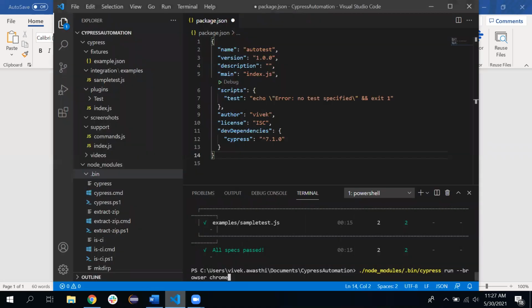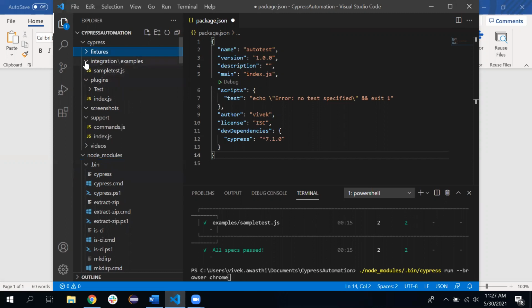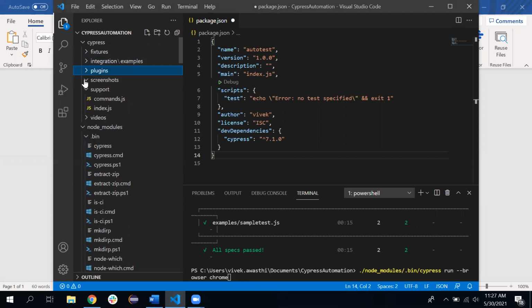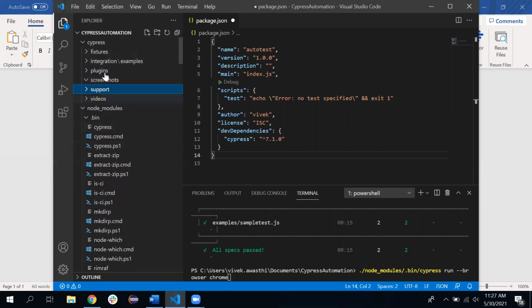In the last lecture, I told you that whatever test cases we have inside the integration example folder, Cypress will execute. But by default, you can see we have the fixture folder, the integration folder, then the plugins folder, the support folder, then videos. That's the default framework provided by Cypress. That means every folder has its own meaning and responsibilities. So what are those? We will start with the first one.